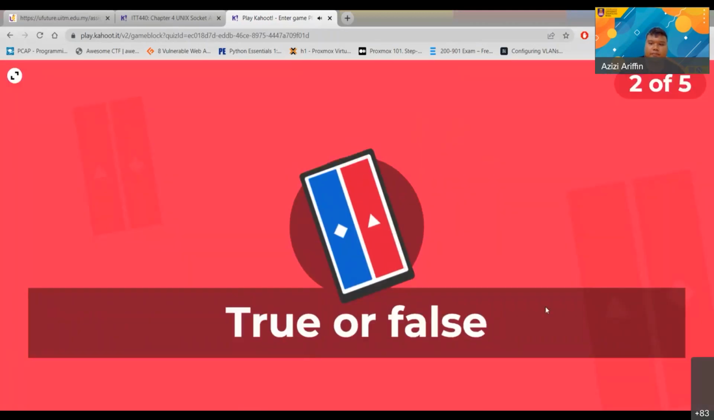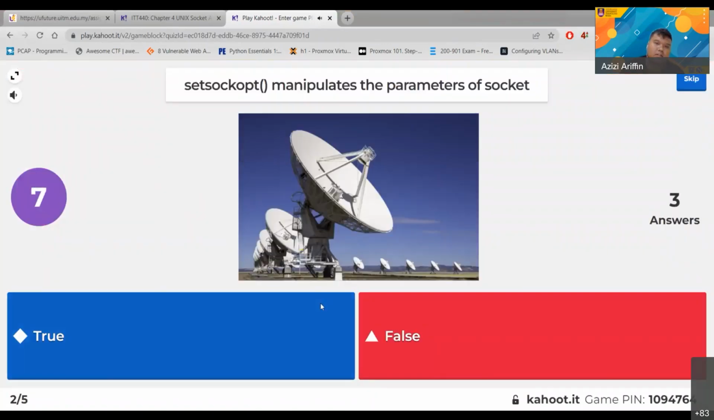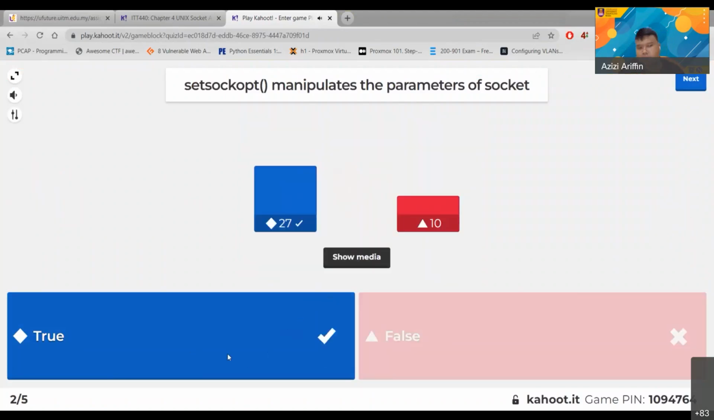Next. True or false, set socket option manipulates the parameter of the socket. So this is also an advanced socket function. Yep, the answer is true. So when we want to use the advanced socket functions, which we will learn next week, there is one function where if we want to manipulate the parameter of the socket, for example, if we want to enable keep alive, we can use this function, right?